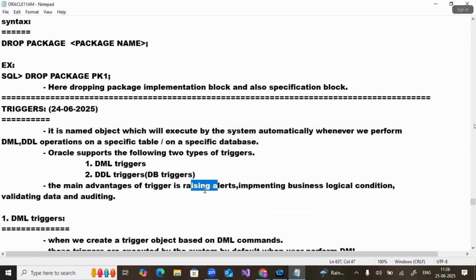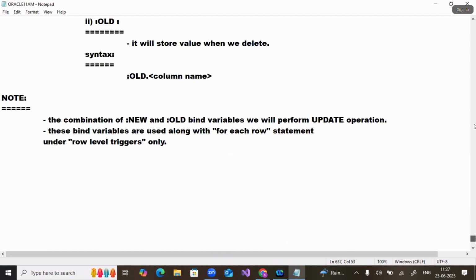How to raise alerts, how to write logical conditions, how to validate data by using trigger objects, and how to do auditing. So we will see these one by one with examples. First I will show you how to raise alerts. One advantage of triggers is that we can raise alerts.